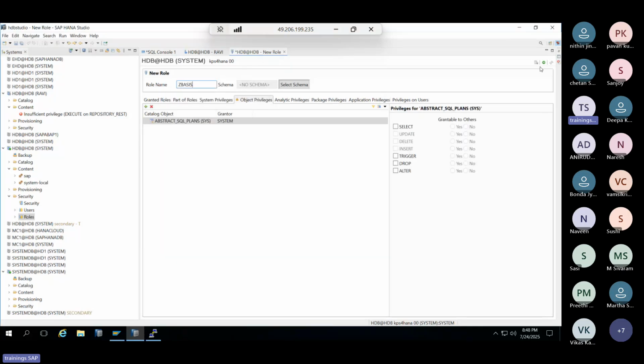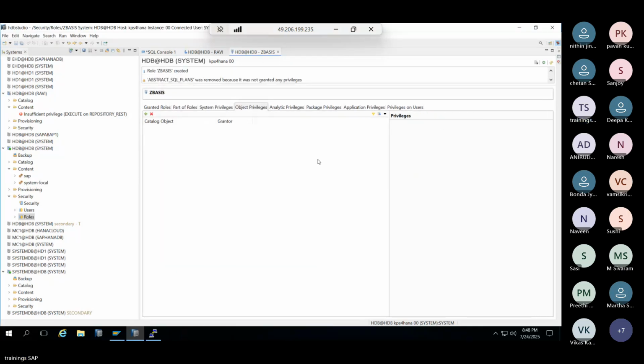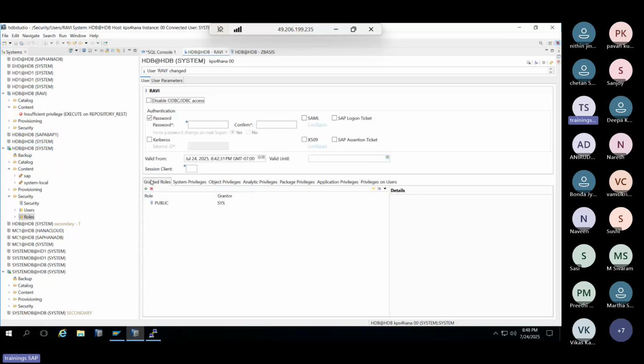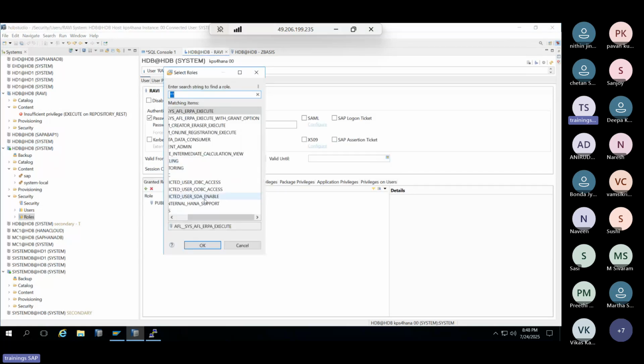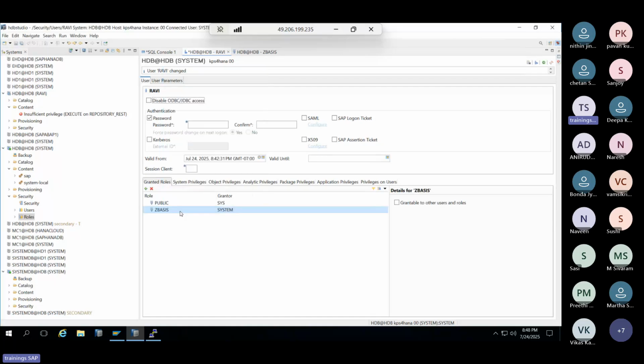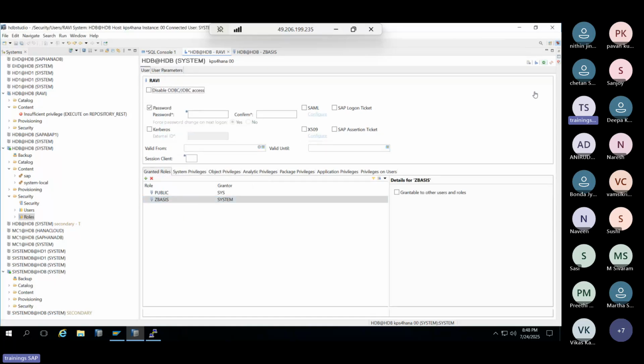Click on the save button here, so that whenever a new person joins the system, suppose Ravi user has joined, then immediately I can go to the granted roles here. Then directly I can assign the role here, Z underscore something, Z basis. Then I can assign only the Z basis role to the user.